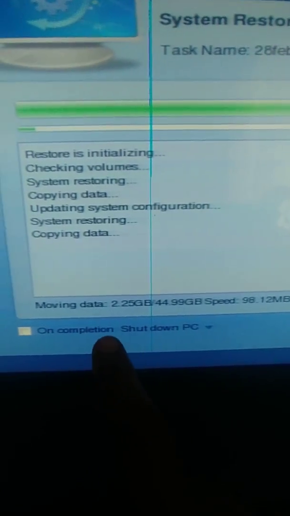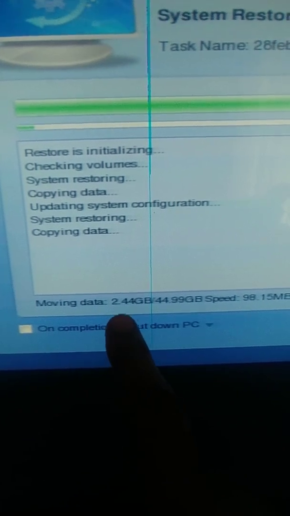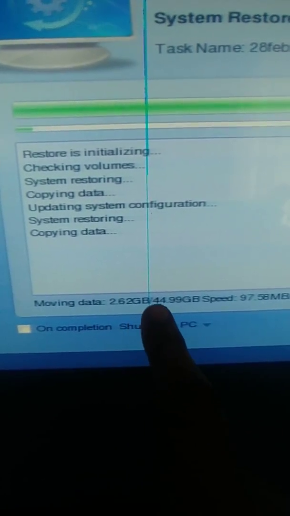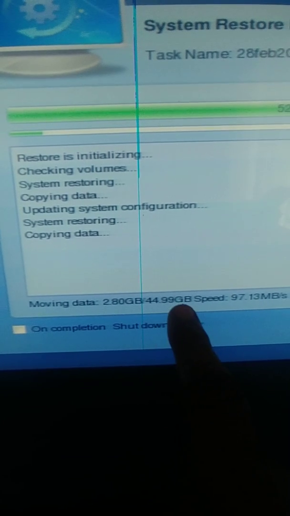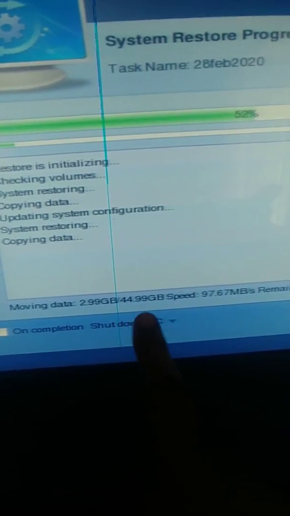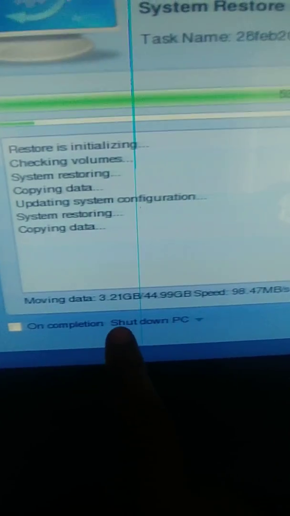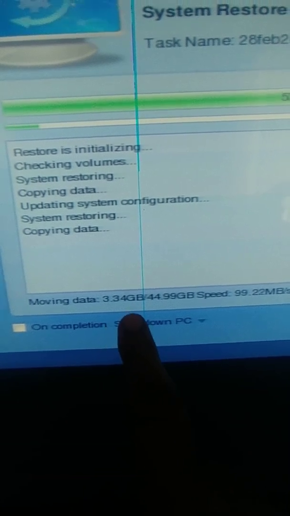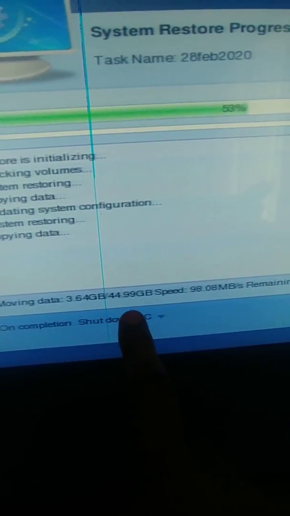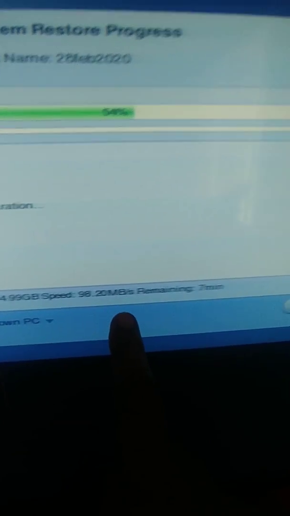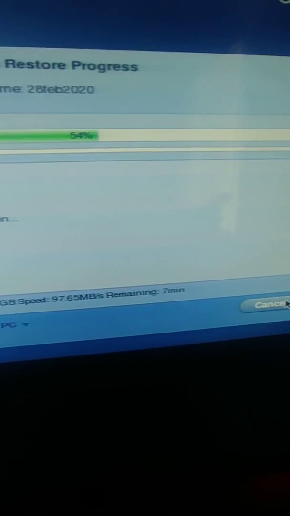All right, so down here it tells you how much data is being moved. And after the slash, it tells you the total amount of data that has to be moved. So right now, I've only moved 3 gigabytes, but I got to move at least 44. It tells you how fast it's moving and about how much time it's going to take.